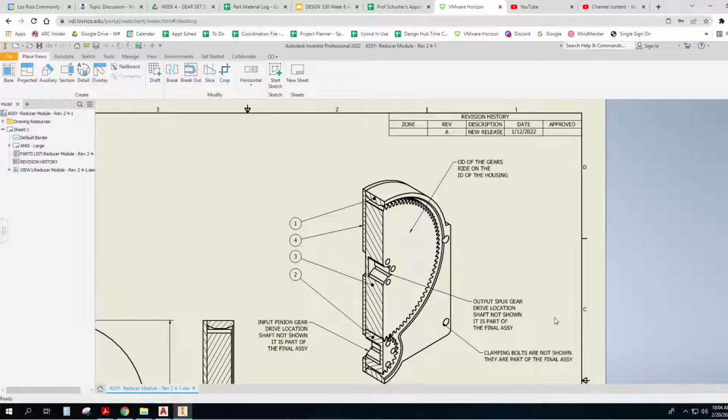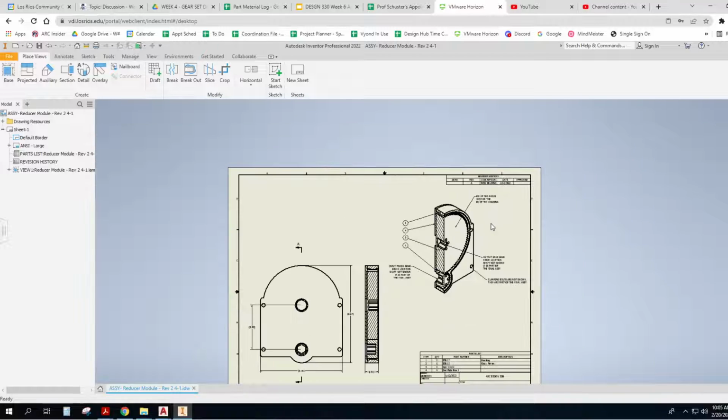Also, as we talked about in the modules, the clamping bolts are not shown, but I'm calling it out so that somebody knows that those would be there. Okay. So that's very typical that you have what are called assembly notes, to help the person who's putting it together know some details about what's going on. Right? So basically, that's it for a standard assembly drawing.